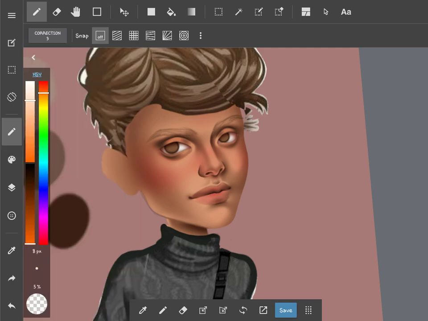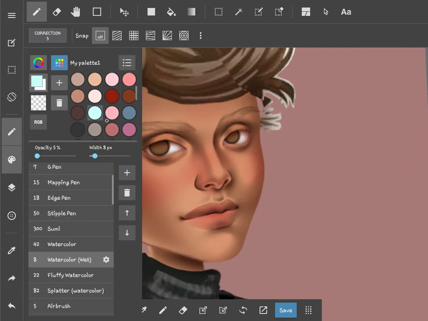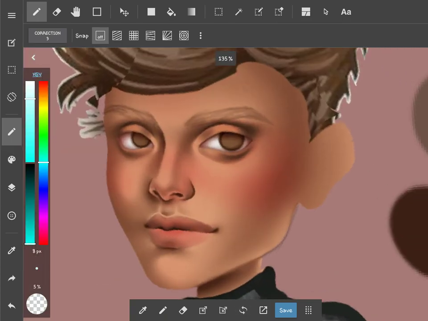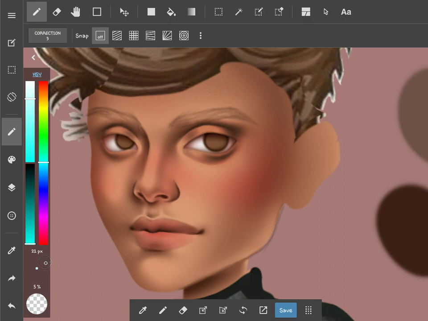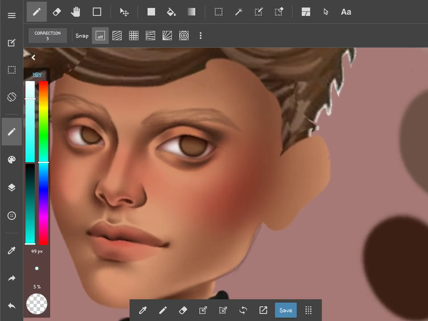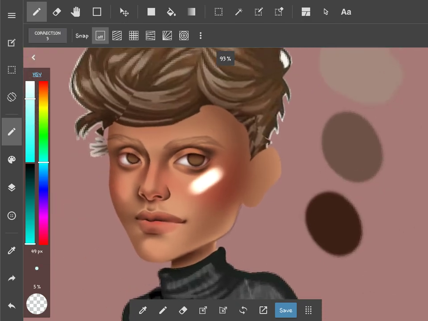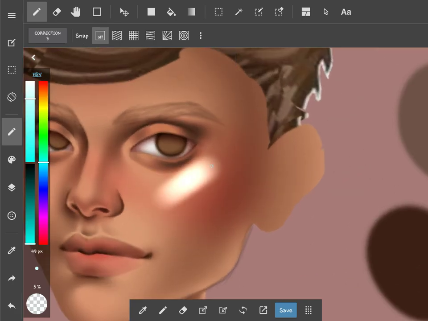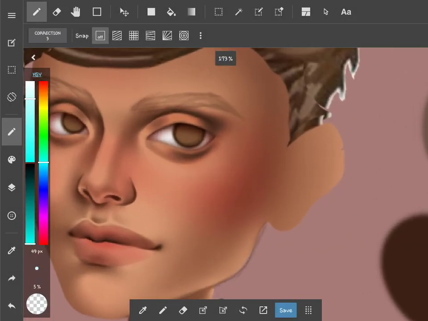So what I usually use is blue, so we're gonna use blue. And yeah, like I said, using the watercolor wet tool. And then I usually start off with the cheeks. And what you want to do with the cheeks is, oh wait, before that, I make the brush kind of small, kind of the perfect width for the cheek highlight. So the opacity on this is 5%. It is really low, but it's okay, we can build up the opacity.